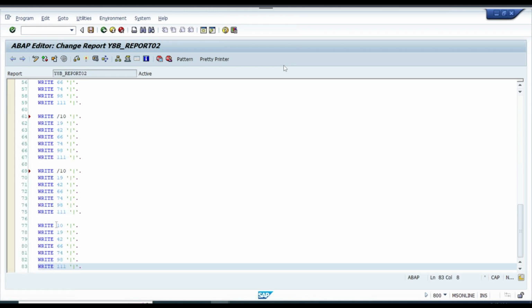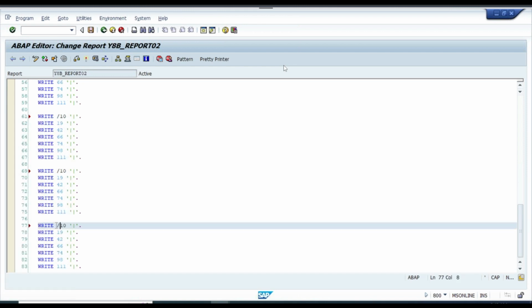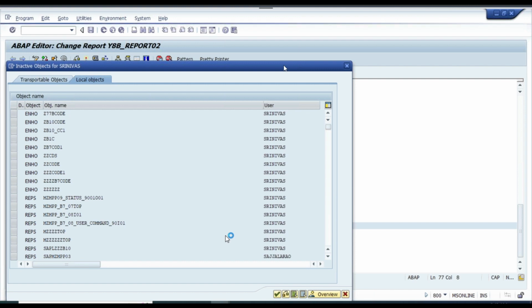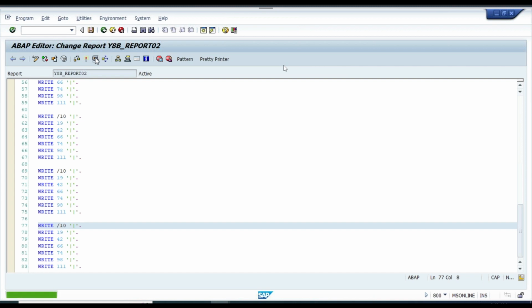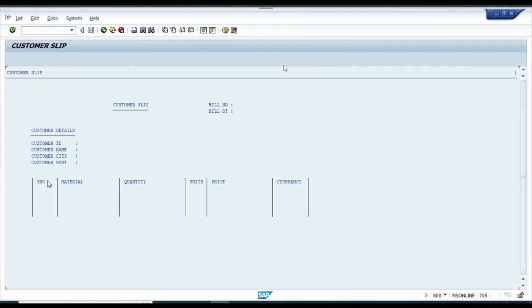Right now I am putting only 5 items here. How to put more items dynamically, how to draw the dynamic table, will be next week's class. Right now I'm taking a table which can accommodate 5 rows. Execute. So now I got the lines. Now I have to close the table.